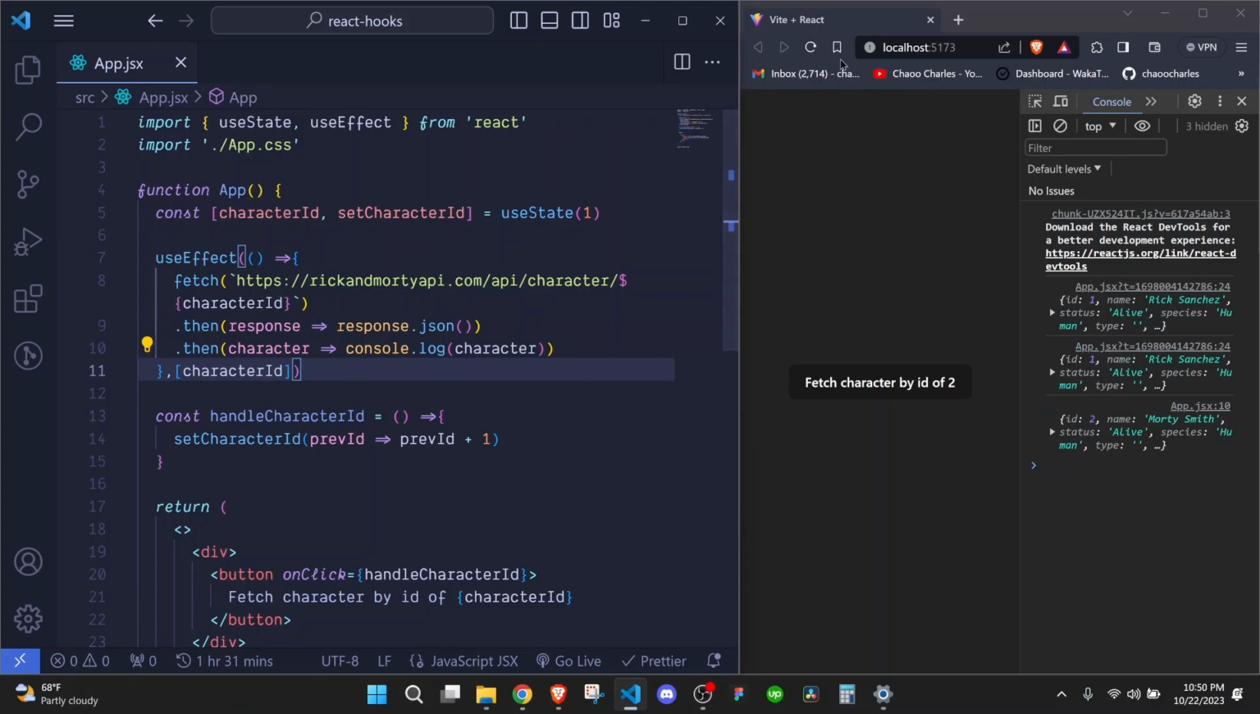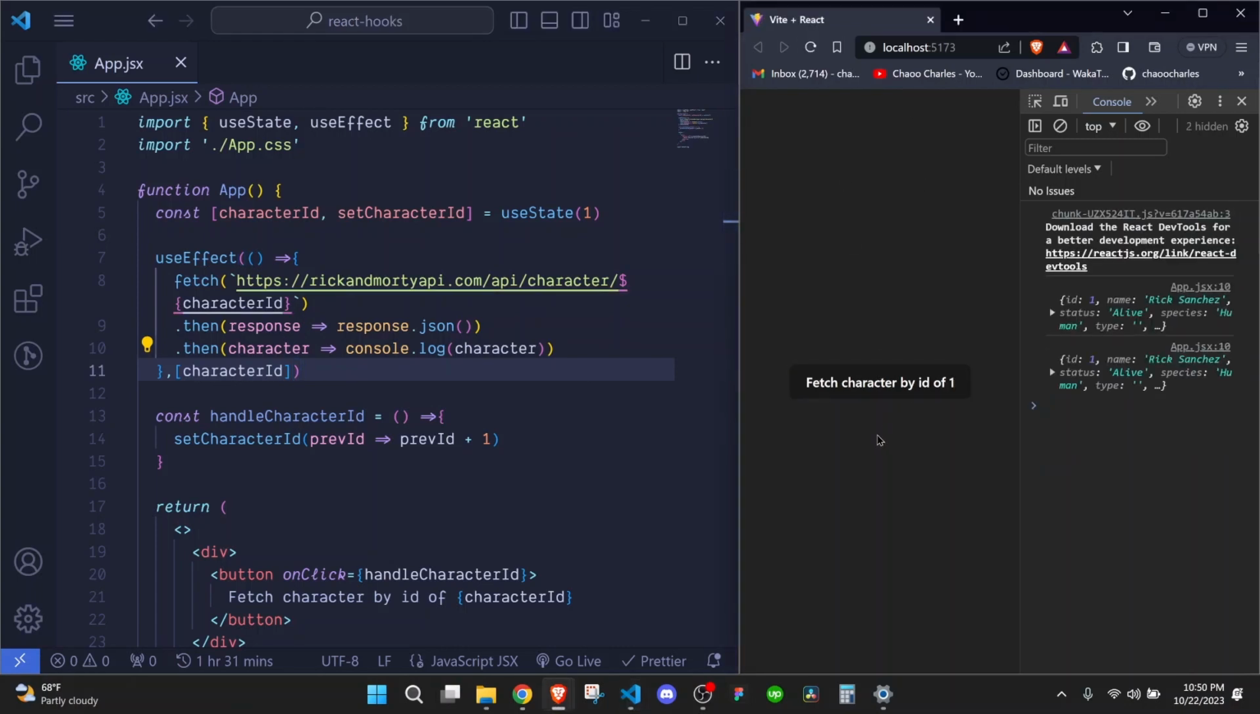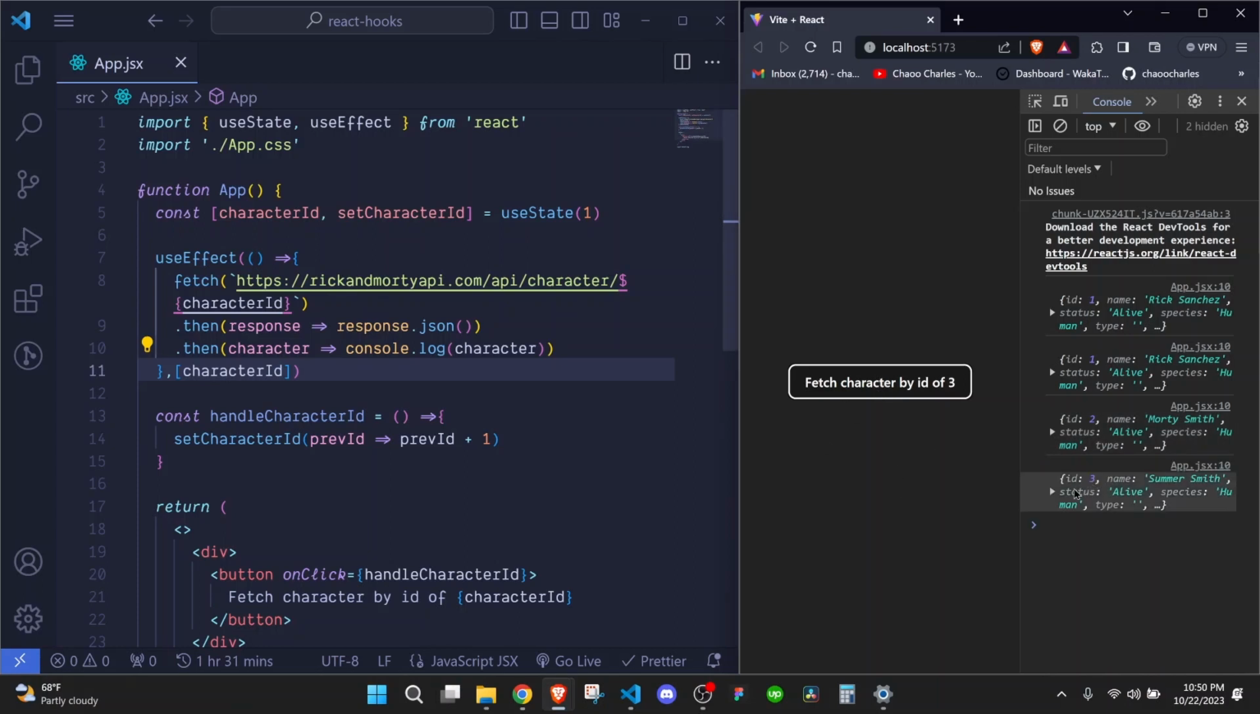I'll go ahead and save that file and let's refresh again. So the first time we get the first character. When the ID changes, we are able to get the second character. I click again, the ID changes and we get the third character and so on.